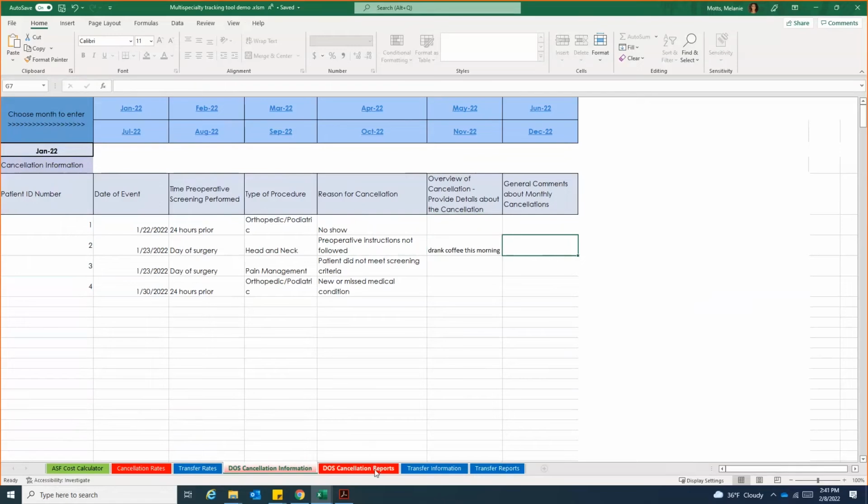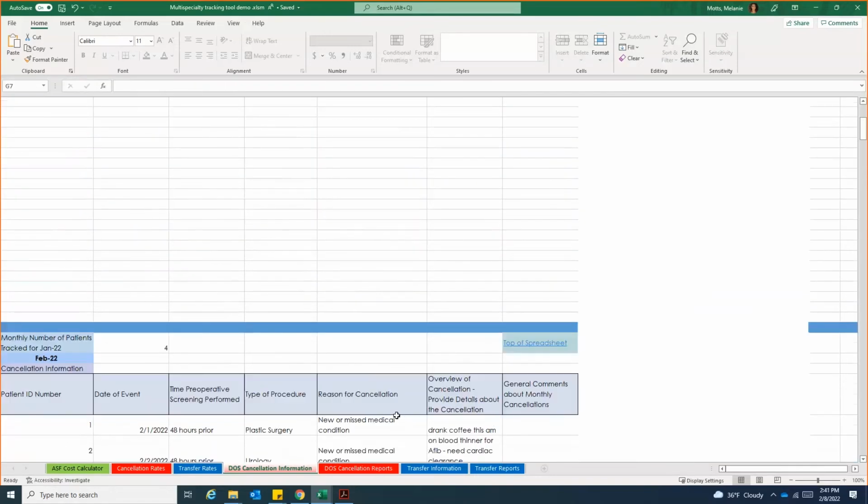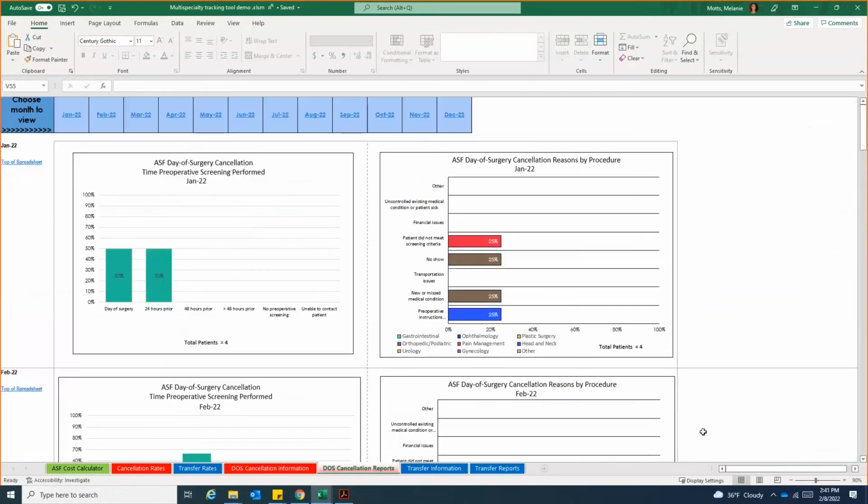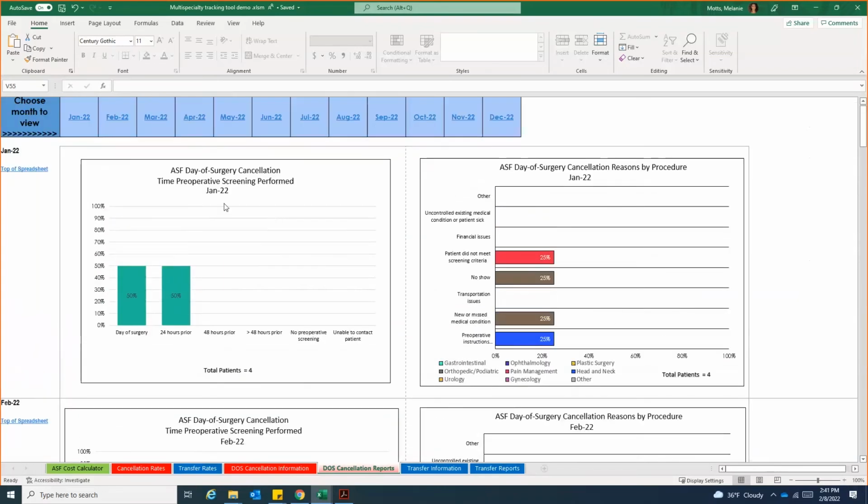And then here are the dates. This is January, here's some February, and here are the reports. Again, really easy. Plug in that information, and all of this information plugs in no problem. I'm going to increase this to 100%. So here, this is a report on time preoperative screening was performed. You can see here, 50% of those were performed on the day of surgery, 50% of those day of surgery cancellations were performed 24 hours prior.